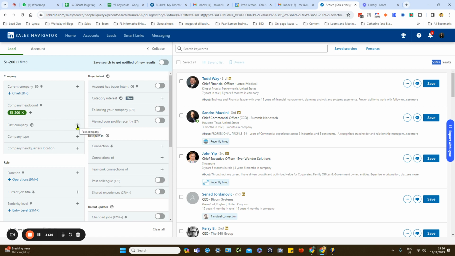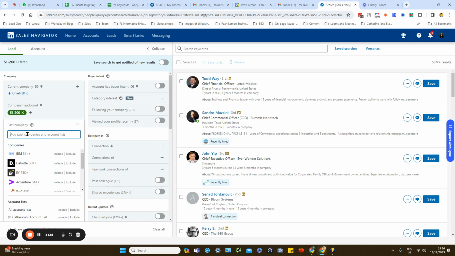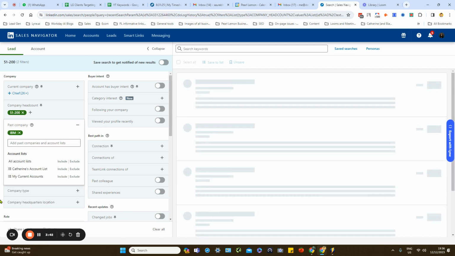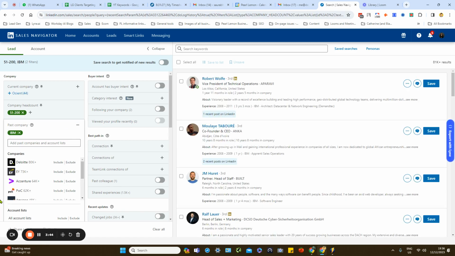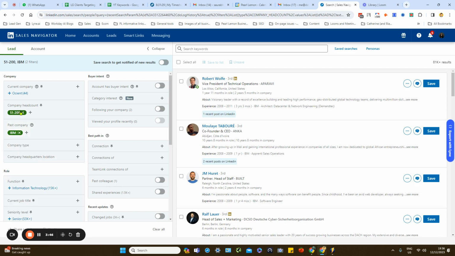You can select the past company of people. For example, I want people who've worked with IBM and who are currently working in companies which have a headcount of 51 to 200. We've not even given any location so far. Next is the company type. If you know it's a partnership company, or a public company, or privately held, you can see the options over here.